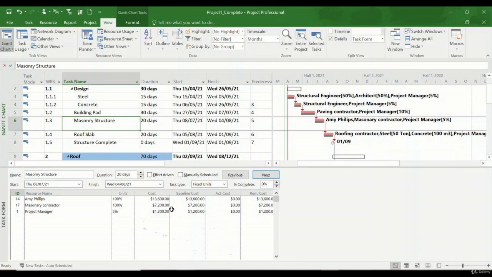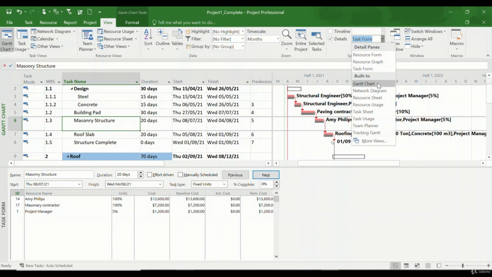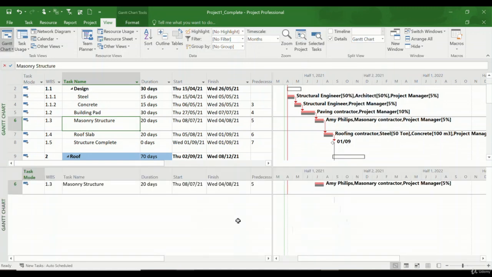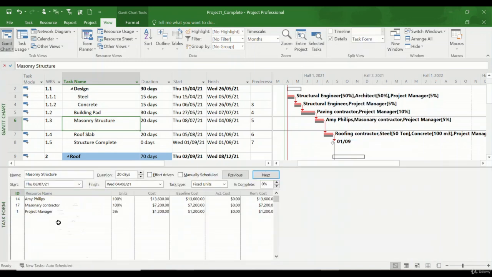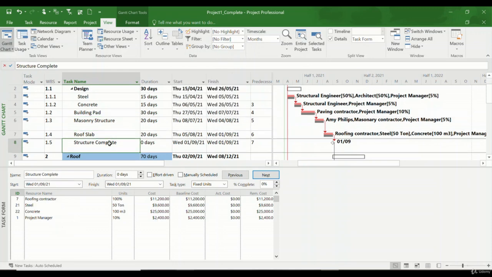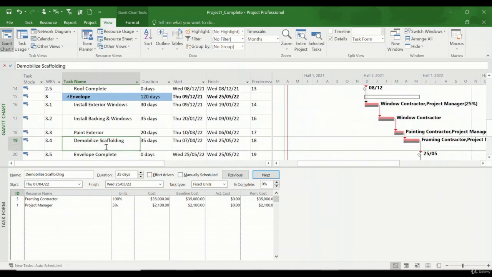Then we have the detail, which goes down below, and as you recall, for the detail we have different views. We have task form, Gantt chart, network, so it splits your view into two different things, and you can put it on Gantt chart. If I put Gantt chart, I see exactly the same view that I see at the top, but it's down below. So it's useful to see different windows at the same time. But if I put it on task form, the task form contains all the detail of the task that I'm clicking. And if I click on the task, you see that the information changes.